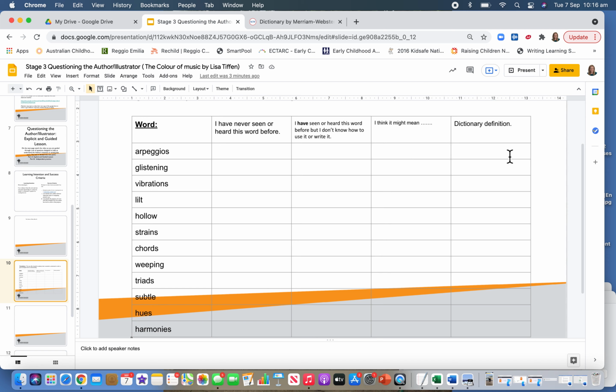But then we want to formalize our definition. So we do need to go to a knowledgeable source. So for today, I'm going to be using the Merriam-Webster online dictionary to get our knowledgeable source. Sometimes you can go to a knowledgeable other, so your classroom teacher or mum and dad or maybe an older sibling. But today we're going to be using Merriam-Webster's online dictionary.